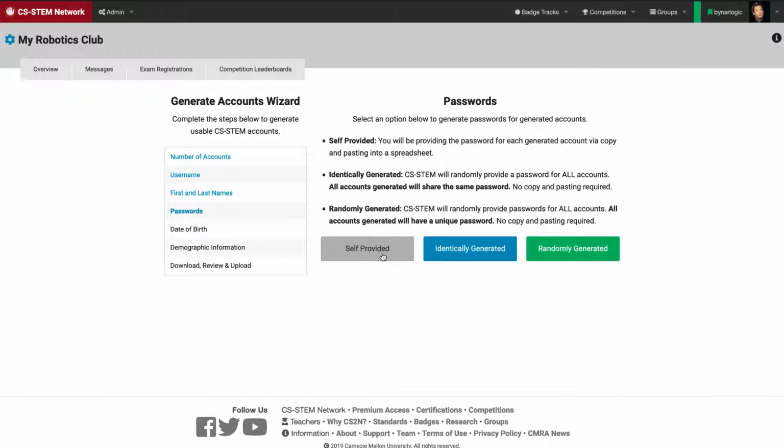Of course, you could type your own password, or you could come up with a random password that's generated for all your students. The only downside to that is your students will all have the same password. So I think probably in most cases, you're going to want to generate a unique random password for each student. So we'll select that.